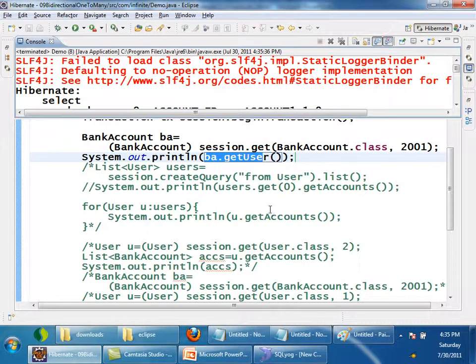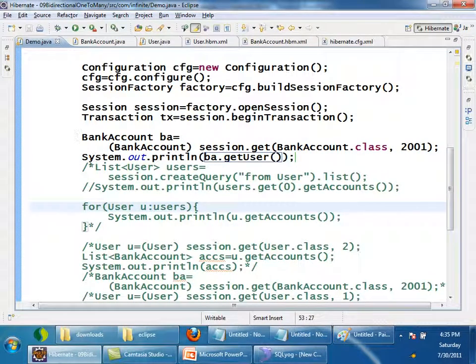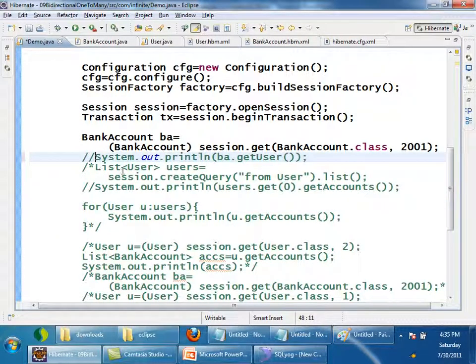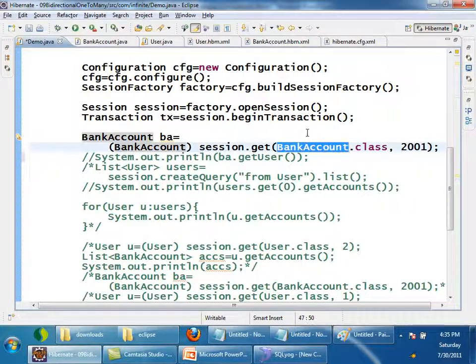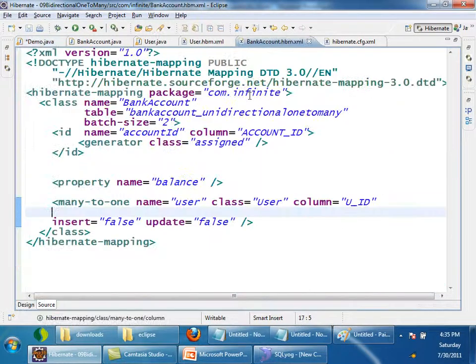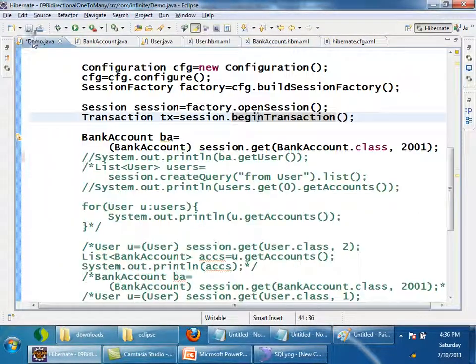Now let us see. I will configure now. I will comment this again. I am getting only the bank account. Then here in the bank account I am saying fetch is equals to join. I am running it again.